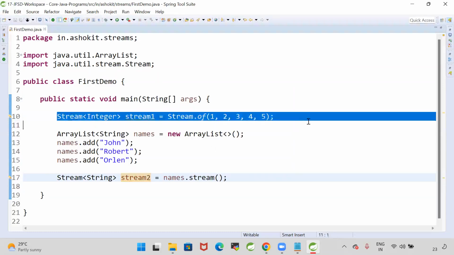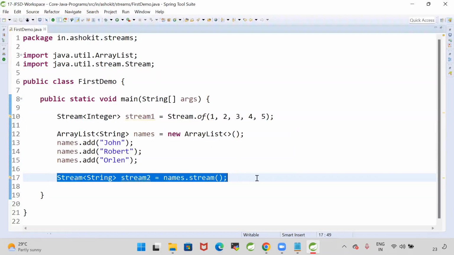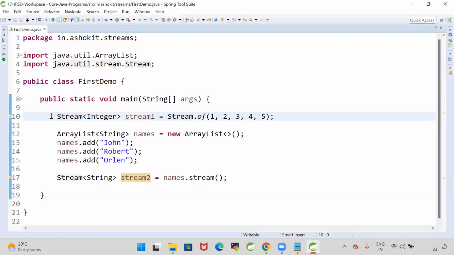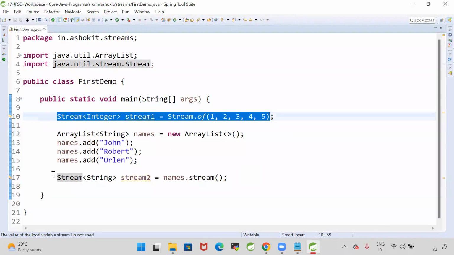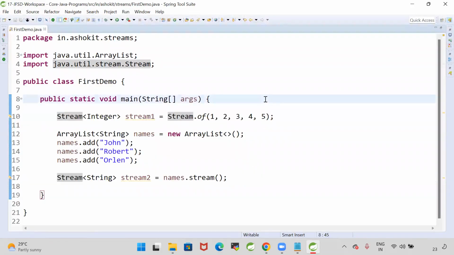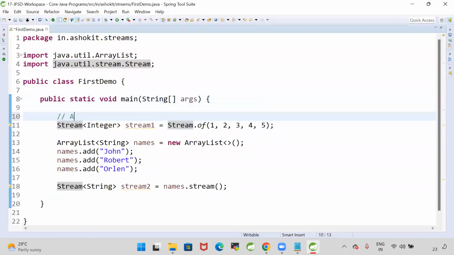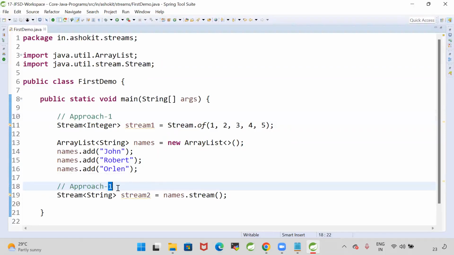So here I created stream1 and here I created stream2. The first stream I created by using the of method, the second stream I created by using the stream method. So this is approach 1 to create the stream object, and this is approach 2. Now I have a stream with the data. A collection is available with the data. Collections are used to store the data. Streams are used to process the data.